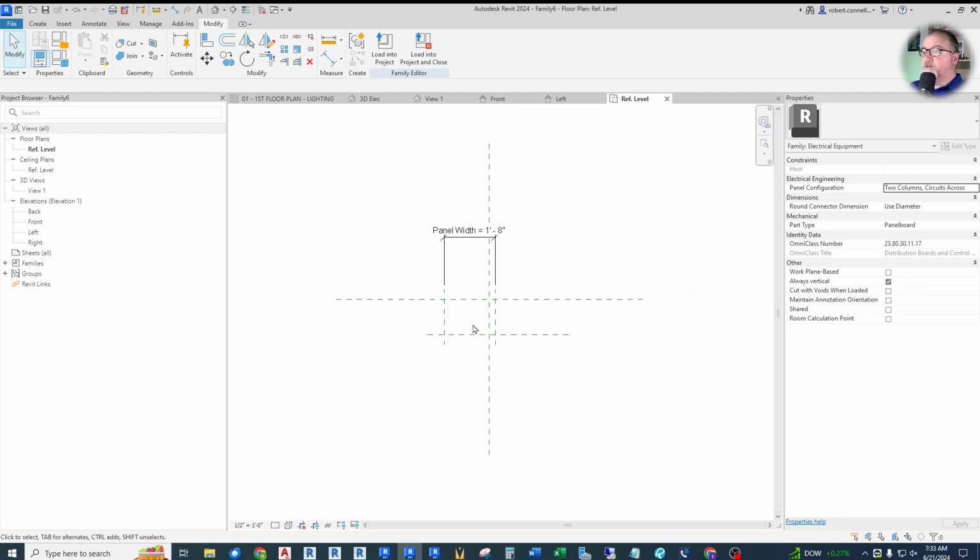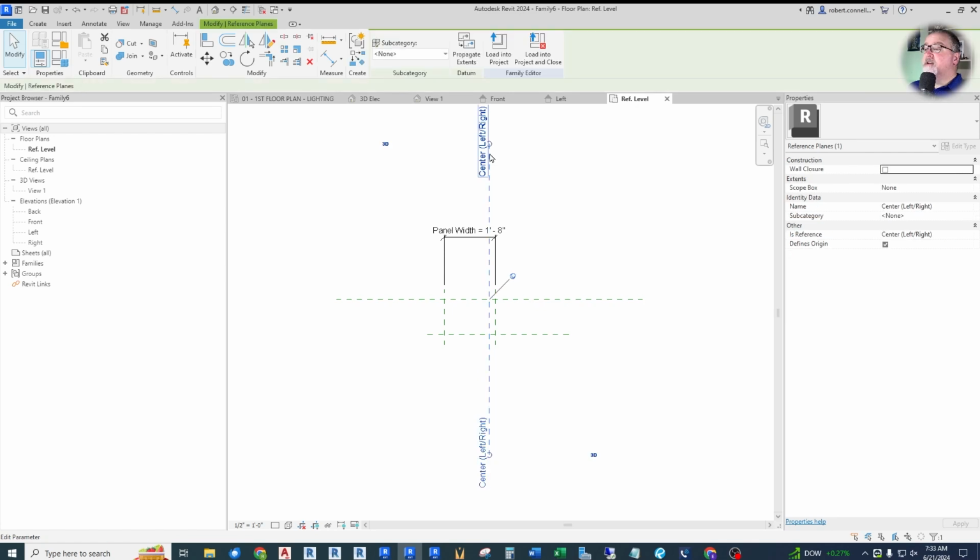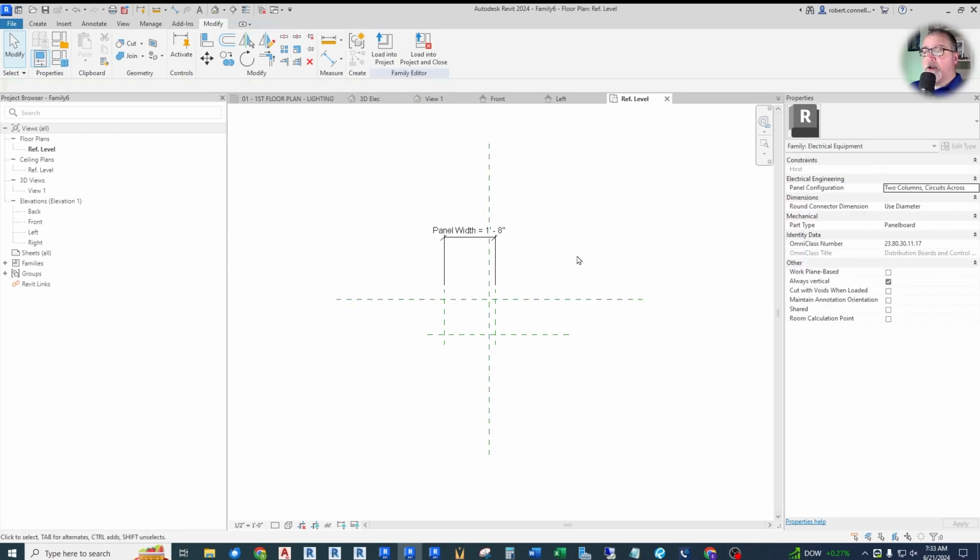So that's 20 inches wide. Now, these initial reference planes are built in as center left/right and center front/back, because we're looking at a top view right now of this panel, plan view, if you will. So this is the insertion point where these intersect. This is the back of the panel, and the panel is going to be sticking out down this way. This is the front over here. That's the intersection point. So I want this panel centered on that intersection point.